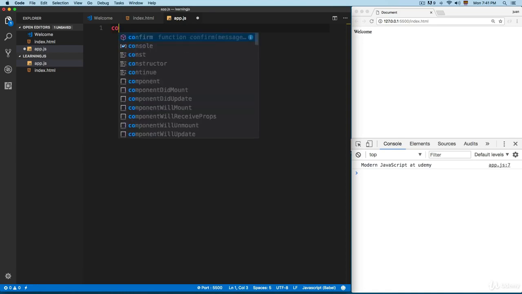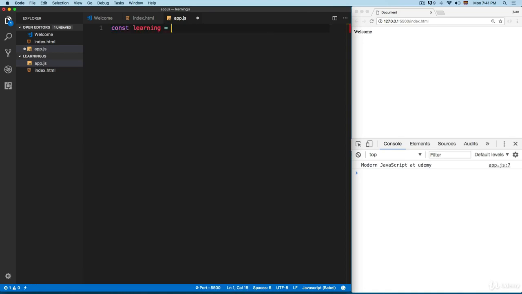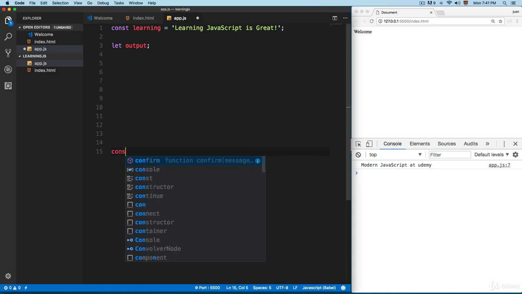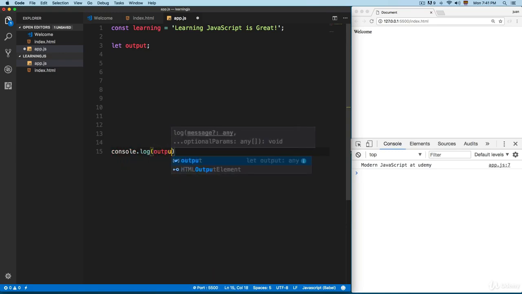So first, we're going to create const learning, and I'm going to add "learning JavaScript is great", something like this. Then we're going to create a new variable, output. This is going to be the variable that we are sending to the console. So we're going to add output like this.